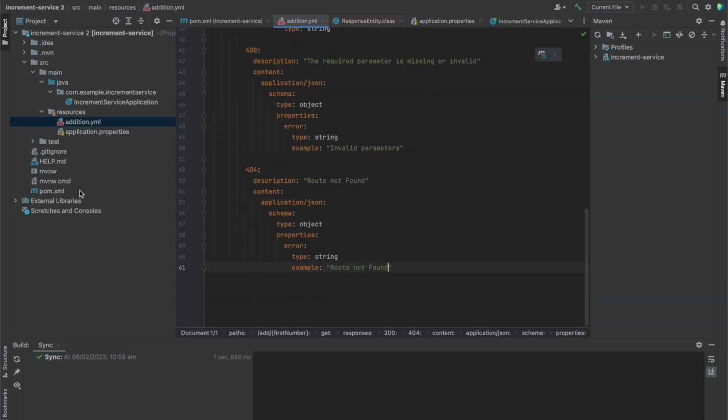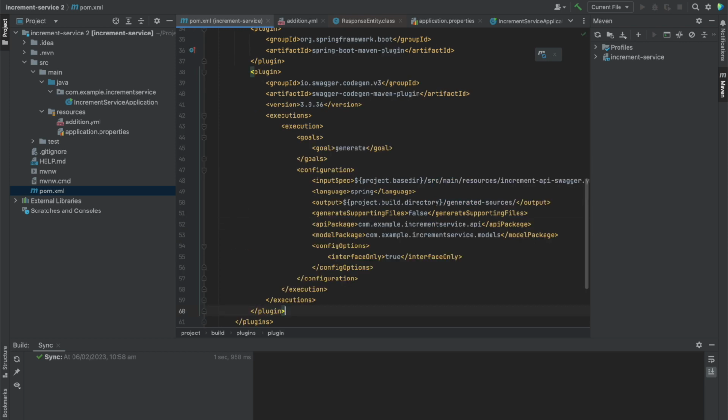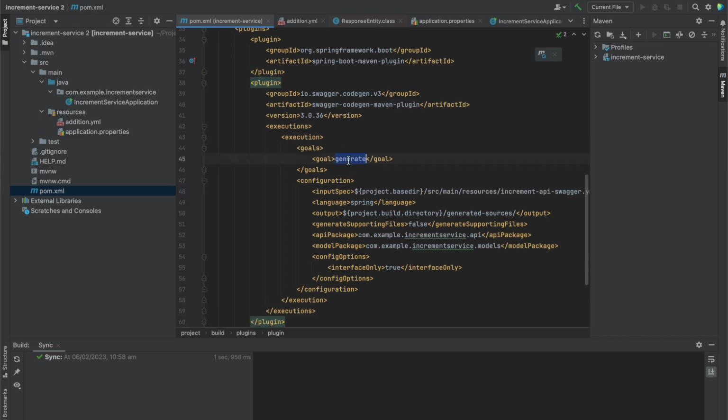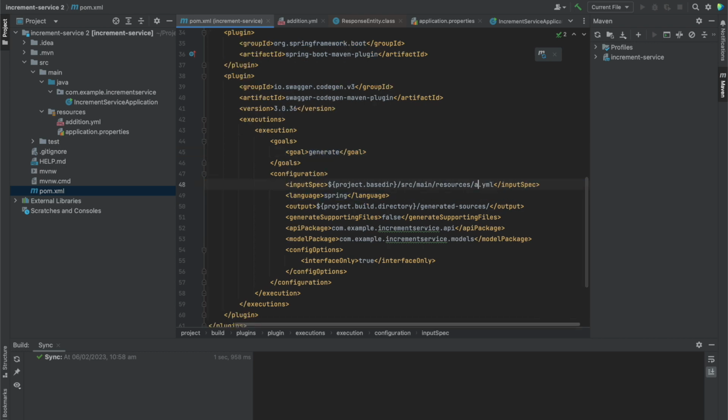Now we have to add certain plugin and the dependencies required for Codegen. So I'm adding the plugin first, pasting it over here. So it is a Swagger Codegen version 3, a Maven plugin with this version. Its goal is to generate the code, and let me name it perfectly. It's going to be addition.yml, which is our input spec file.